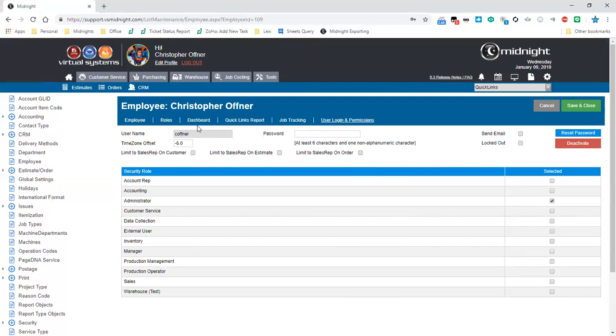Passwords in Midnight do need to be at least 6 characters long and contain one non-alphanumeric character, such as an exclamation point or hyphen, upon creation. This can be modified within our control settings, and those changes can be updated and stored, as well as viewed within the global settings menu.